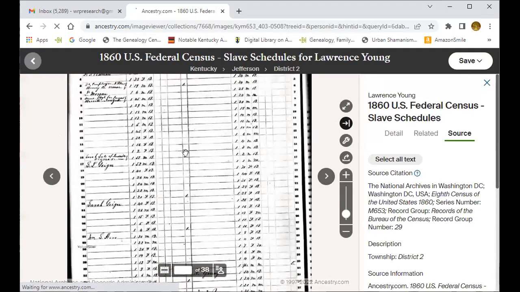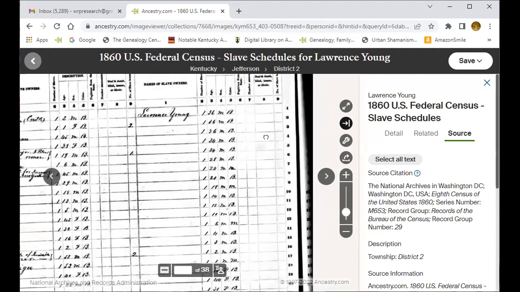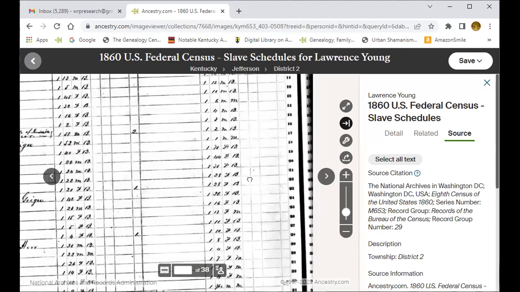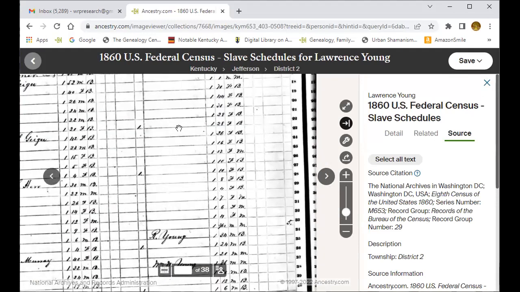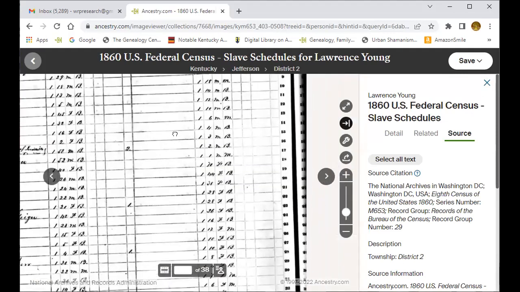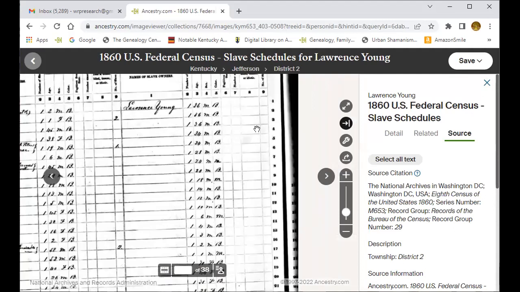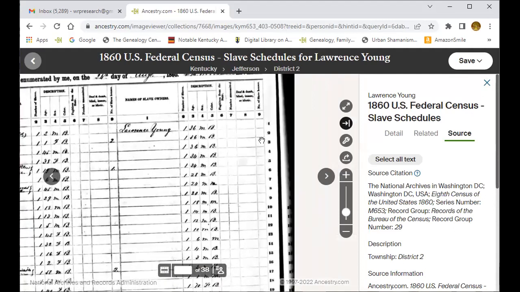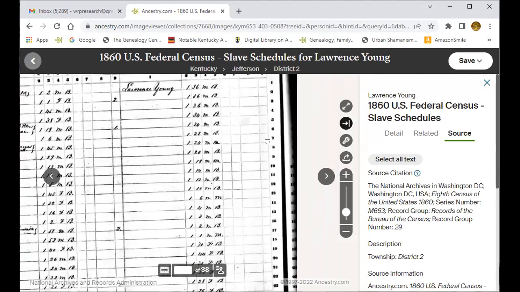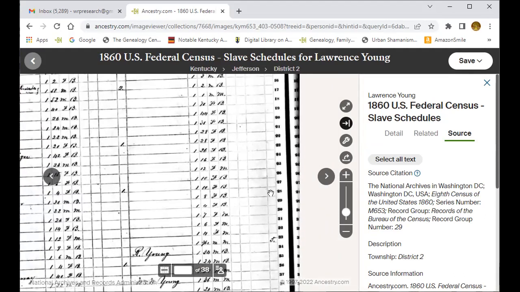Going to the image, here's Lawrence Young at the top of the page. So he's probably going to have all of his listings, yes, all of his listings here on this one page. So these are all the 33 enslaved individuals. This column here was supposed to list the number of slave houses or dwellings. So in this case, for 33 enslaved individuals, they were living in 5 dwellings or 5 buildings.